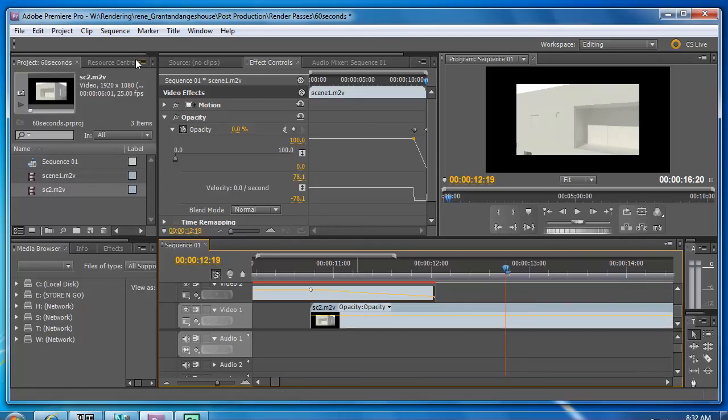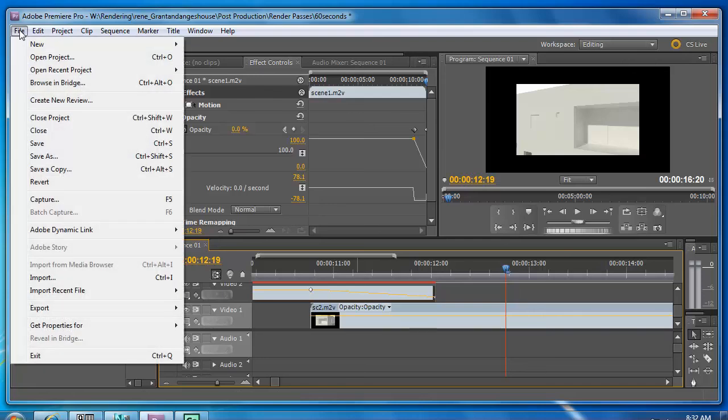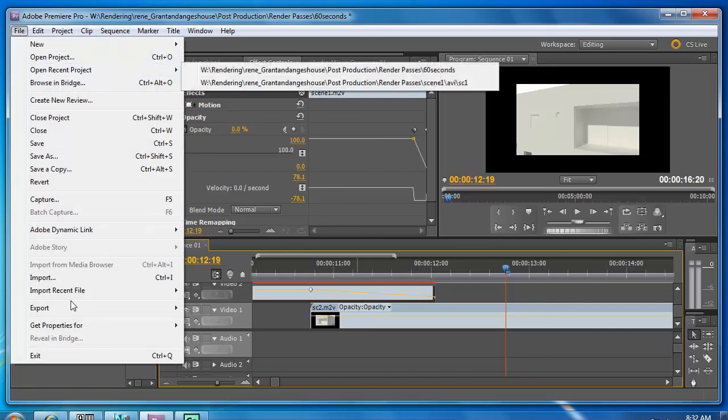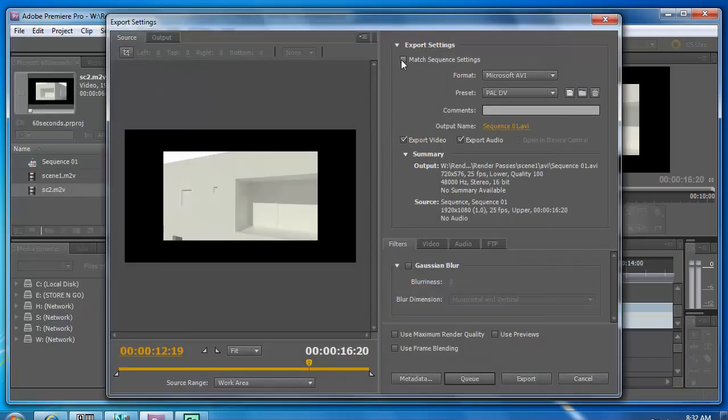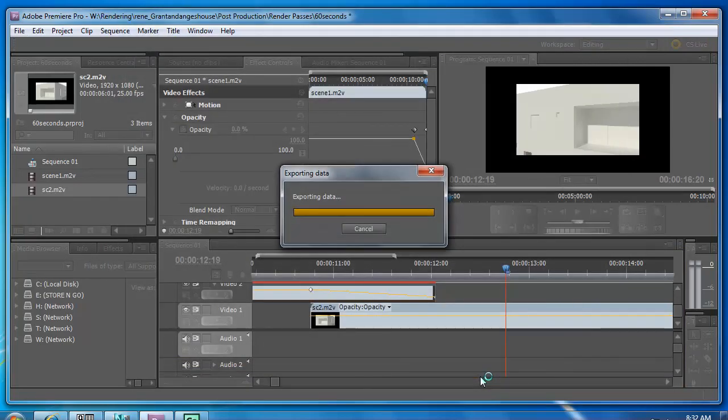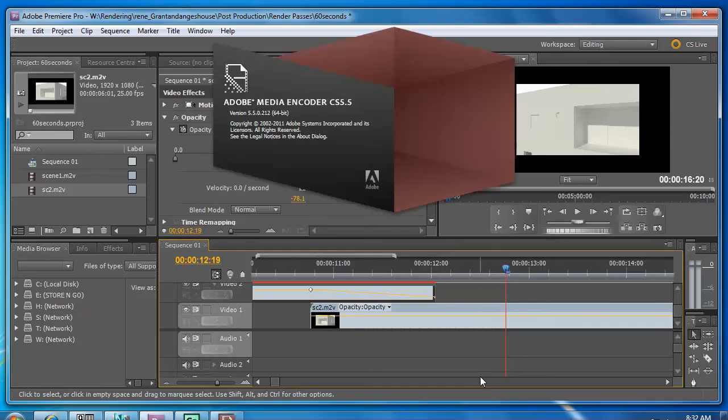Okay, once again, as you work, then we'll be able to output this frame. So I'll output this as an MPEG, and then we can view that in any of our browsers quite smoothly. So I'll export that to media. Once again, match the settings and queue this time, so you'll see how this works. This will open a new program called the Media Encoder.